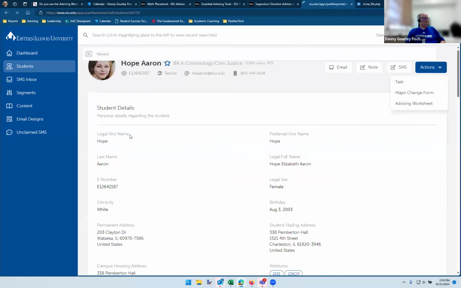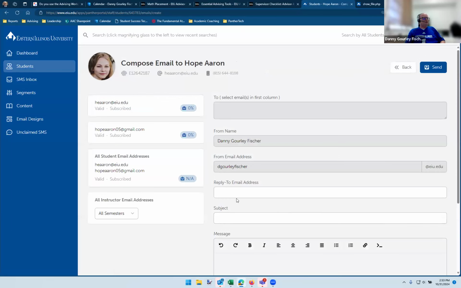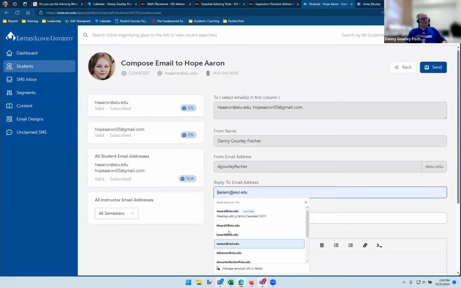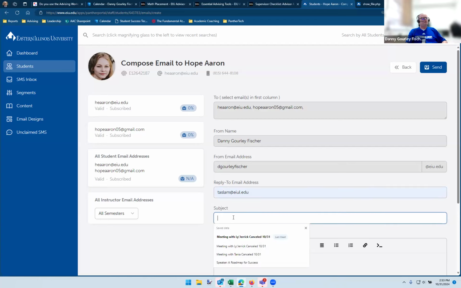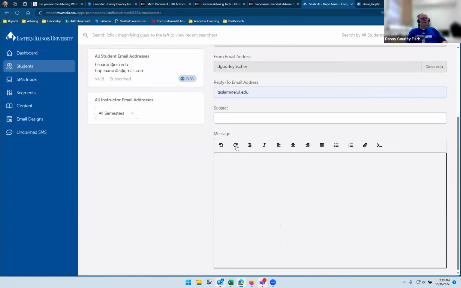So I'm going to go into Hope's account really quick. And if I go to send her an email, there's these handy click buttons. If I just want to send it to her EIU account, I click it and it automatically puts it in the to field. Or if I want to send it to her EIU and her Gmail, because I'm not really sure she checks her EIU email ever. I'm also able in here to type, well, I'm doing this on behalf of Tanvir, who's out today, so I'm going to make it reply to Tanvir for whatever reason, and then I can put a subject. It does have kind of a rich text editor so that I can do things like bolding. You can copy and paste from another document.